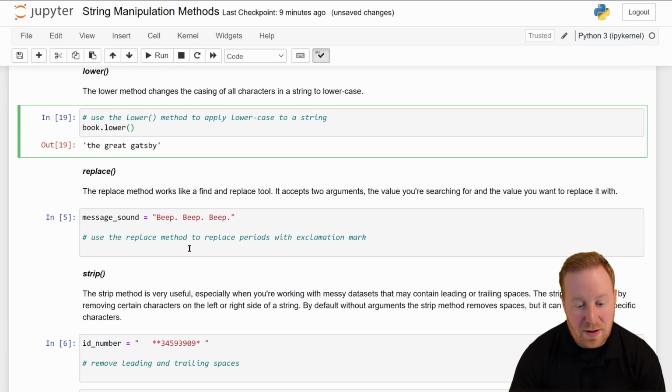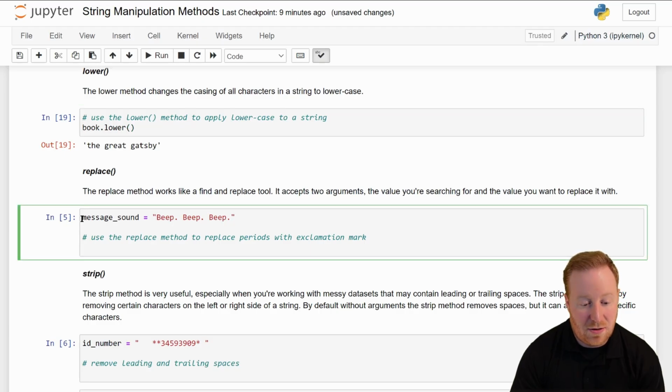Next, we have the replace method, which works like a find and replace tool that you might be familiar with in a text editor. So it accepts two arguments, the value that you're searching for and the value that you want to replace it with. So for example, let's say that we have this message here, beep, beep, beep, and I want to replace all of these periods with exclamation points, right, for emphasis.